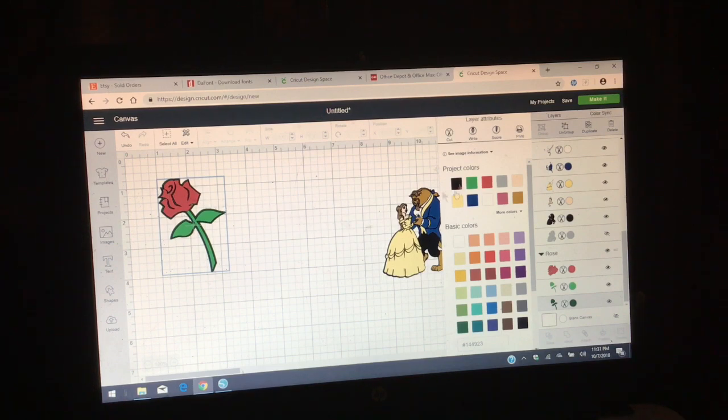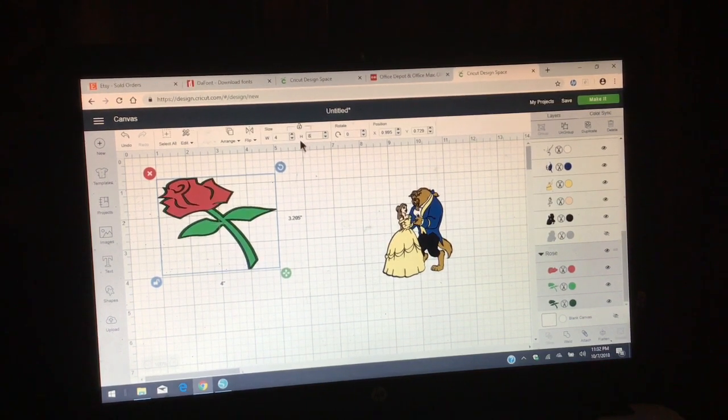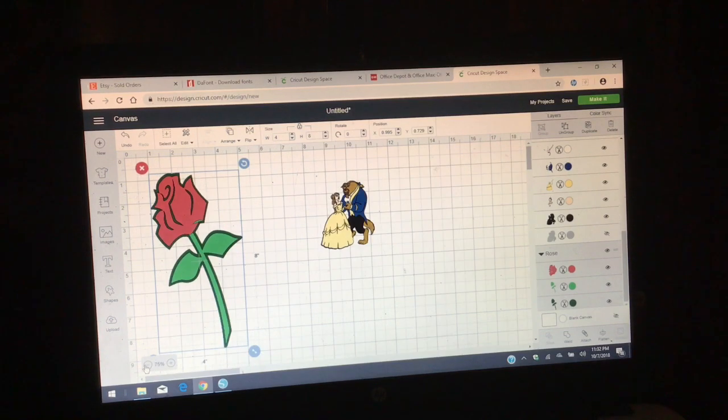Now, we're going to go ahead and size it. The rose will be 4 by 8. We go to the size, unclick to unlock, and then we type 4 by 8, and then we go ahead and lock it. Okay, we're done with the flower. Let's just go ahead and minimize our screen.